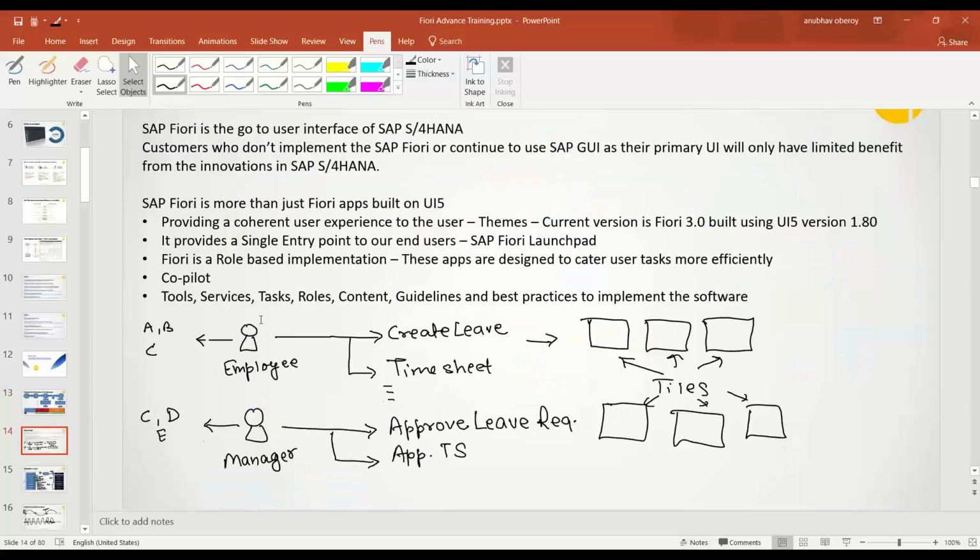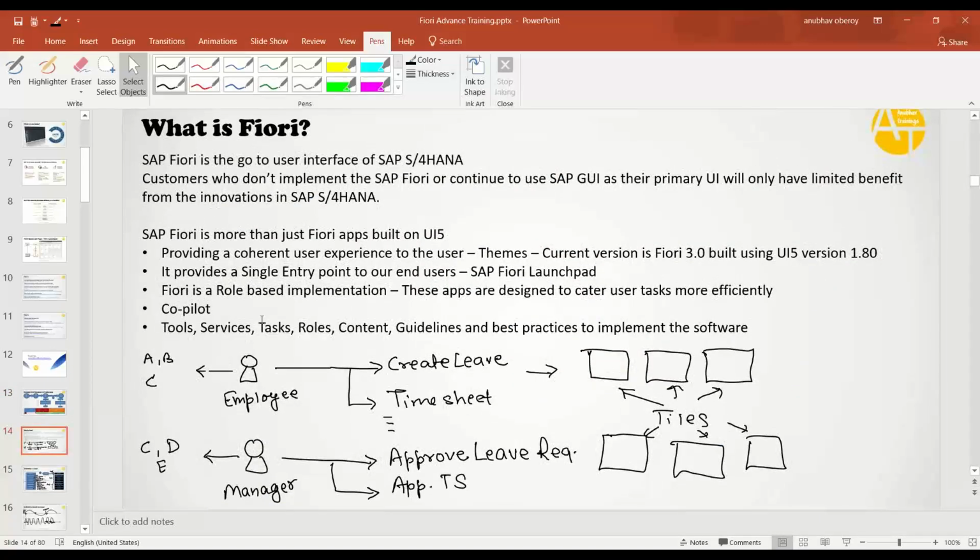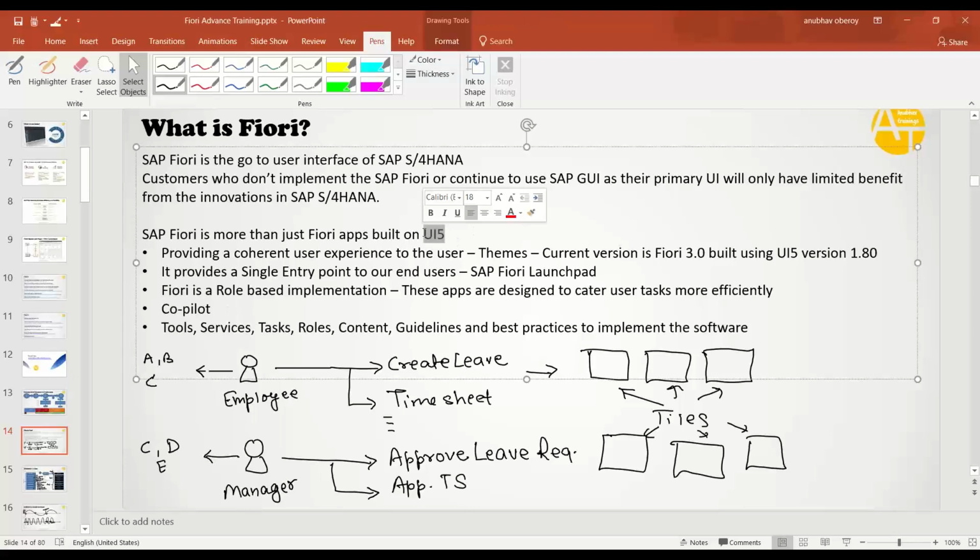What is Fiori? Is Fiori just an application which is built using UI5? The answer is no. It is a package. It's a package deal which includes theming, which includes launchpad, which includes tools, services, tasks, role, content, guidelines, best practices, lot of different features like Copilot. Yes, we have theming experience. They are coherent applications. SAP delivers lots of Fiori apps to you. The underlying technology is UI5 for those apps, but these are called Fiori apps. So they're built using UI5, but they're called Fiori apps because they are accessed through the Fiori Launchpad.